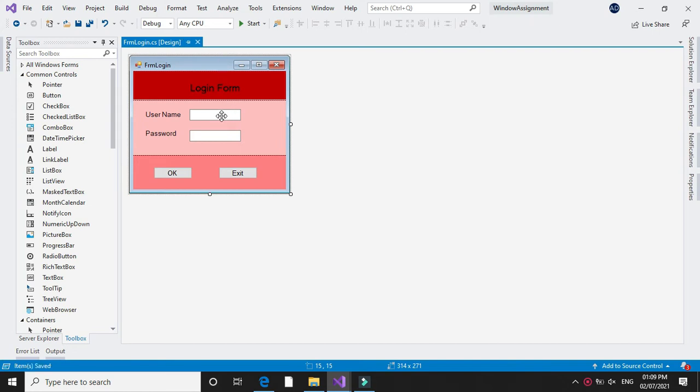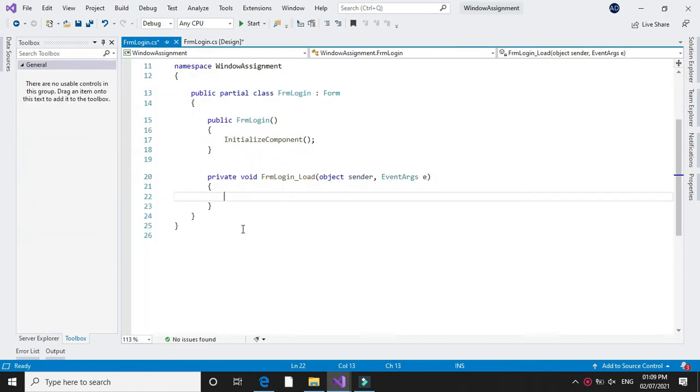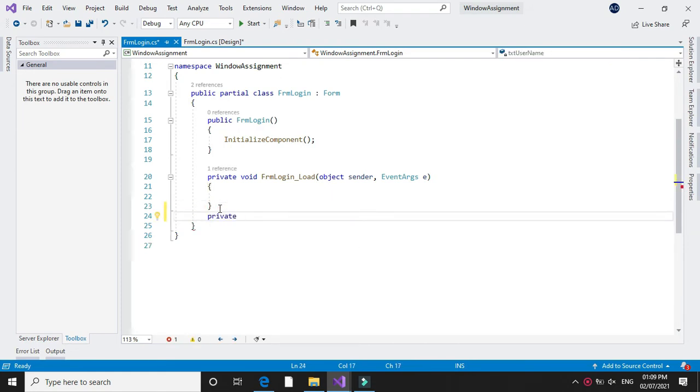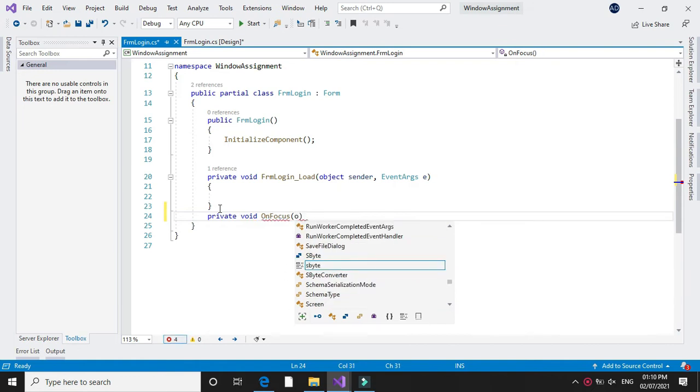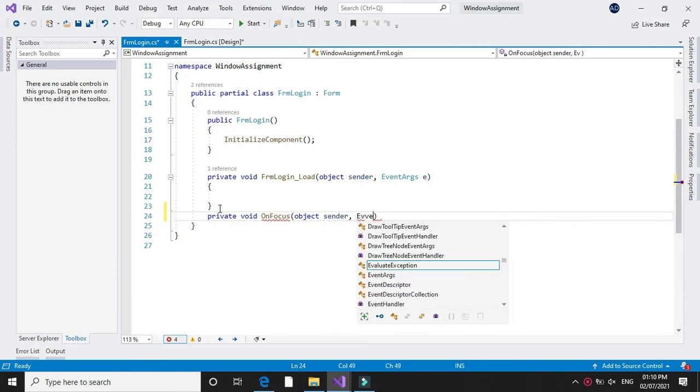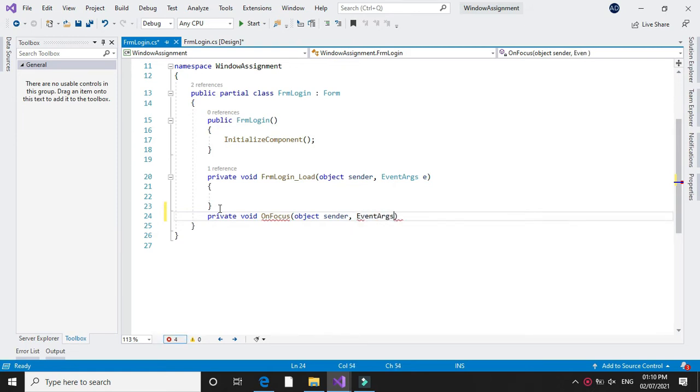Now we will write the got focus and lost focus events for our text boxes. So for this we will go to the coding window and we will write methods for on focus and lost focus. First we will write the method for on focus with two parameters, object as sender and event argument as e.